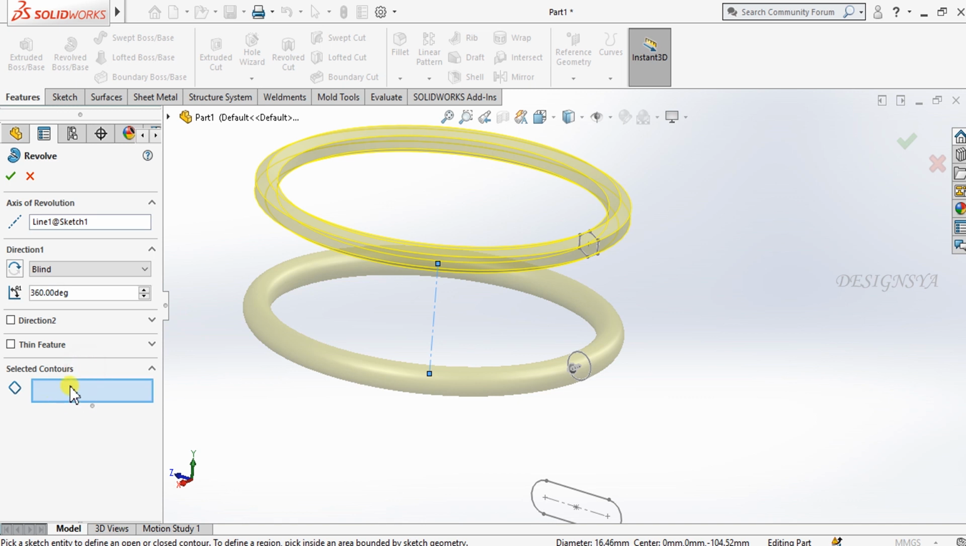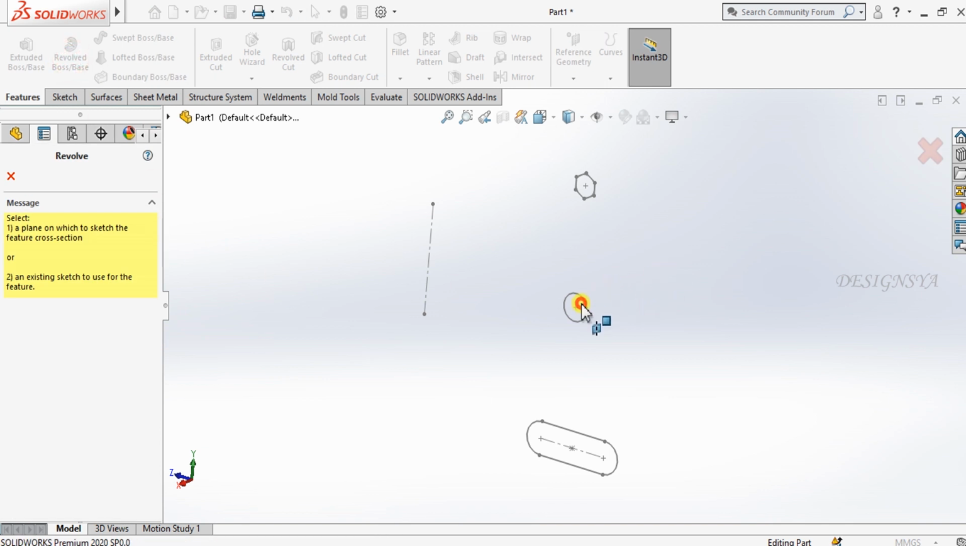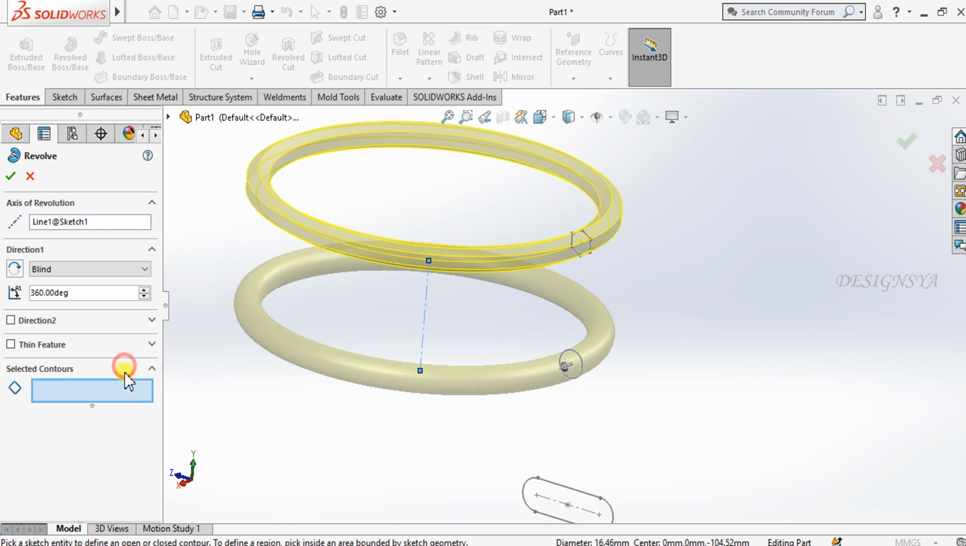Now we see about selected contours and Revolve command. Before that I need to show here I have two profile in one sketch and one profile on one sketch. The purpose of selected contours is to select the required profile from the multiple profile sketch to Revolve. Let me show you.